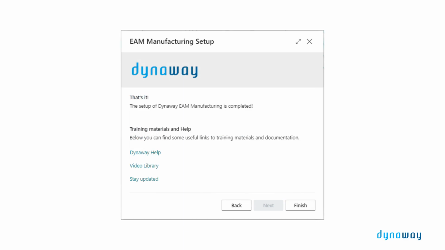On the final page, you will find 3 links. The first one will lead you to Dynaway Help, which contains documentation about our Business Central products. The second one will take you to a video library with more in-depth webinars. The last one will take you to our newsletter, so you will stay updated with everything that we are doing. The initial setup of this module is completed. To save this setup, select Finish.